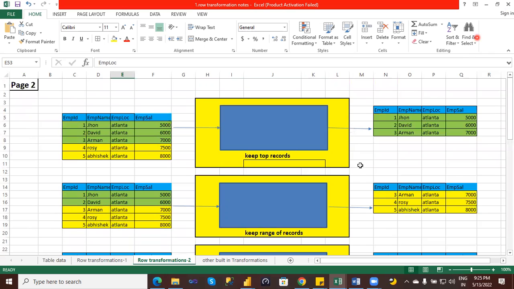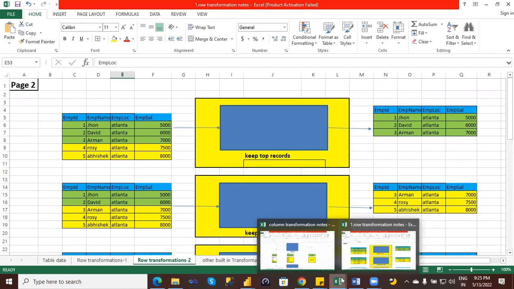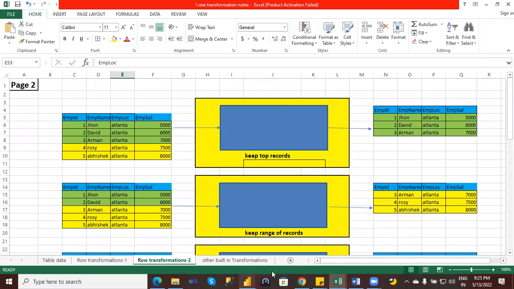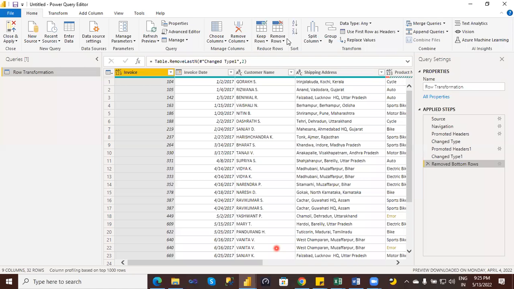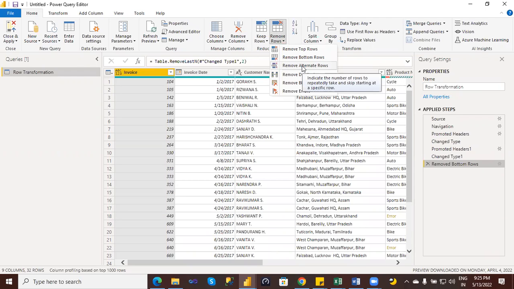Suppose if I want to delete the 10th row, 11th row, 12th row, meaning we can randomly select them like that and remove them. Is it possible? Yes, for that we have a transformation here: remove the alternate rows. So here, for example, in this invoice column, I have some duplicates.